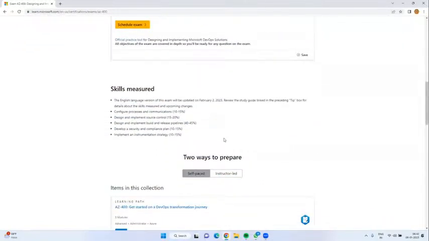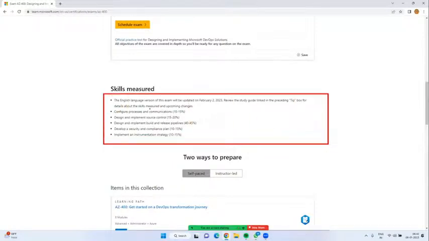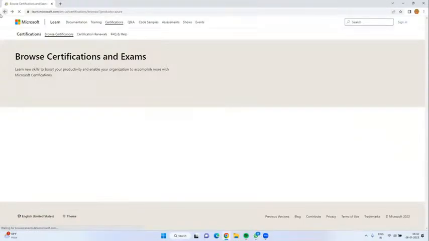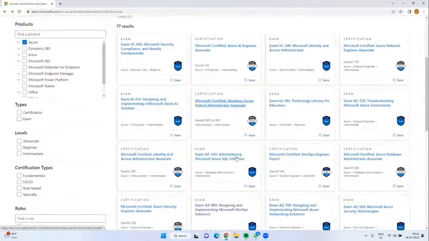This is the certification paper, and this is the syllabus. What is it saying? Configure processes 15%, design and implement source control 20%, release management 45%, security and compliance 15%, instrumentation strategy 15%. This is the syllabus of Azure DevOps. So these many papers are there for Azure.